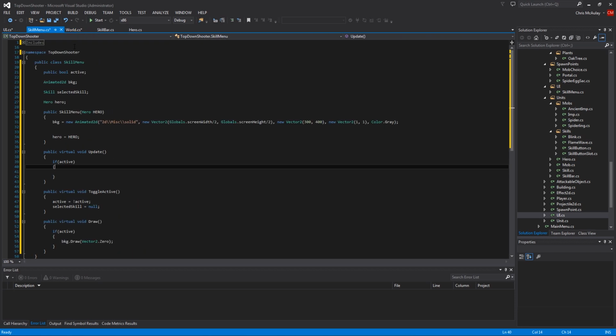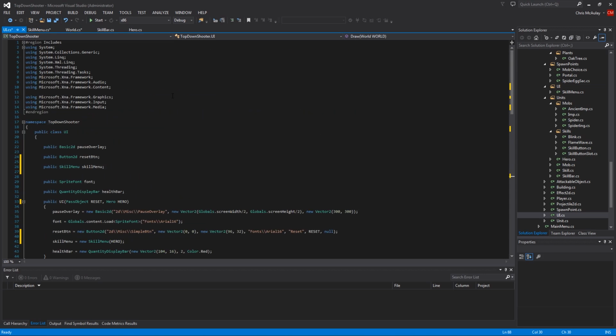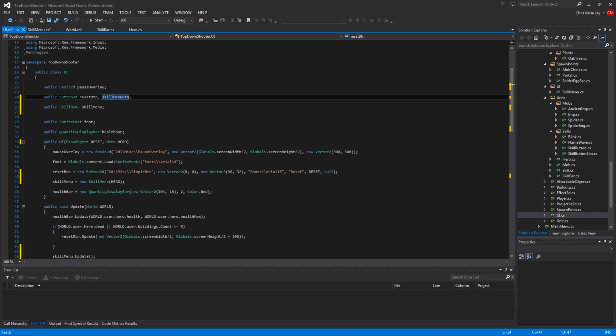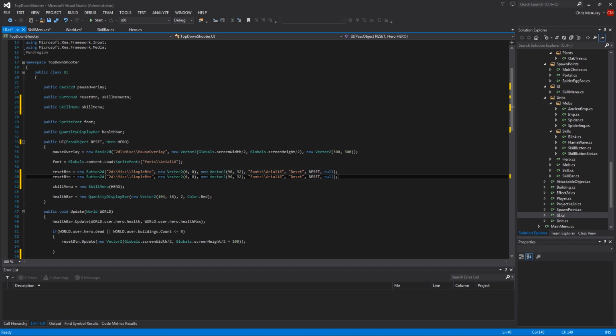Oh, we need the button. Skill menu, we need a button. Almost forgot the button. Not skill menu, UI. And there's a button, and then this one's just going to be skill menu btn. We're going to copy this here, paste it, and switch out the name. All this is fine. And then here we're going to say skills.